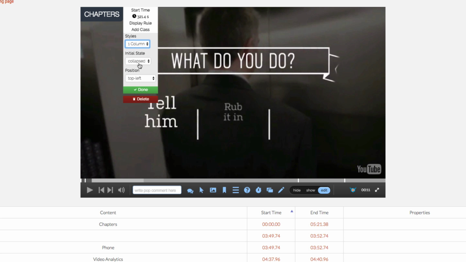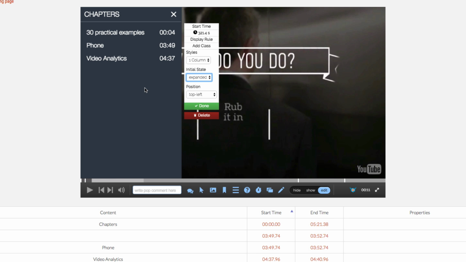And finally, you've got the initial state. So when a viewer first navigates to this video, do you want the initial state to be collapsed or expanded? So if you select expanded, when the viewer navigates to the video, this will already be opened up for the user. Again, I like to keep it collapsed and give the user the option to change that should they wish.